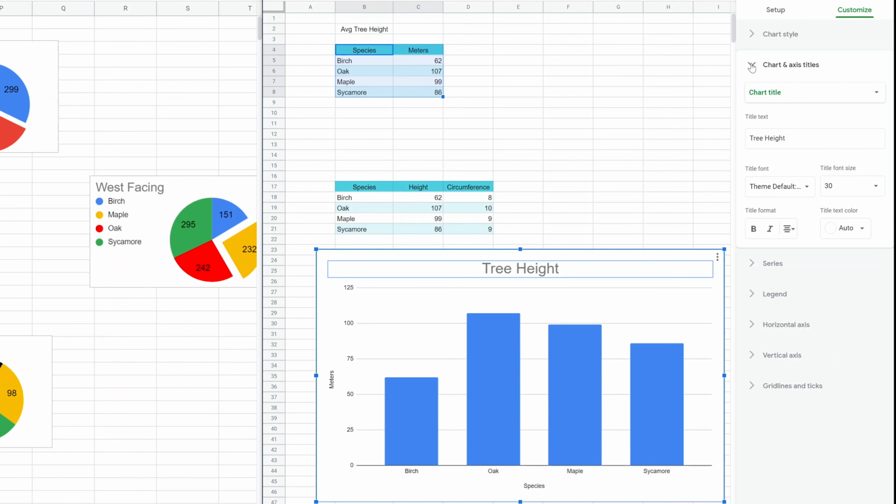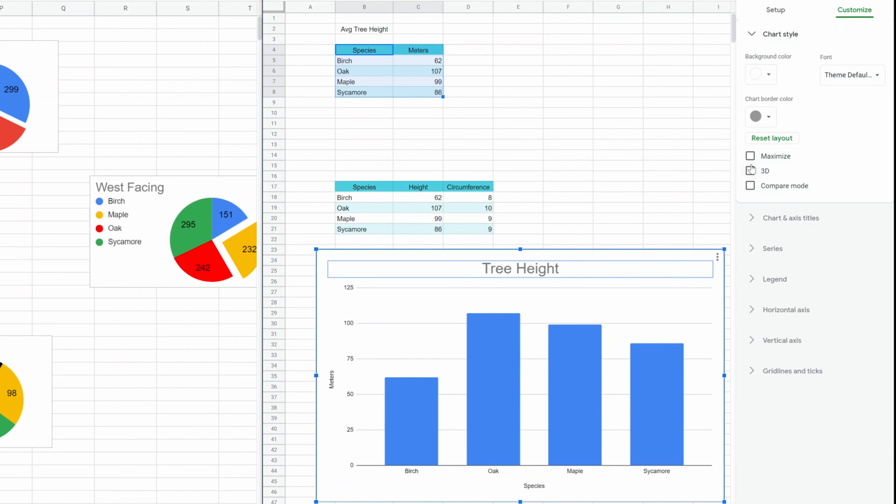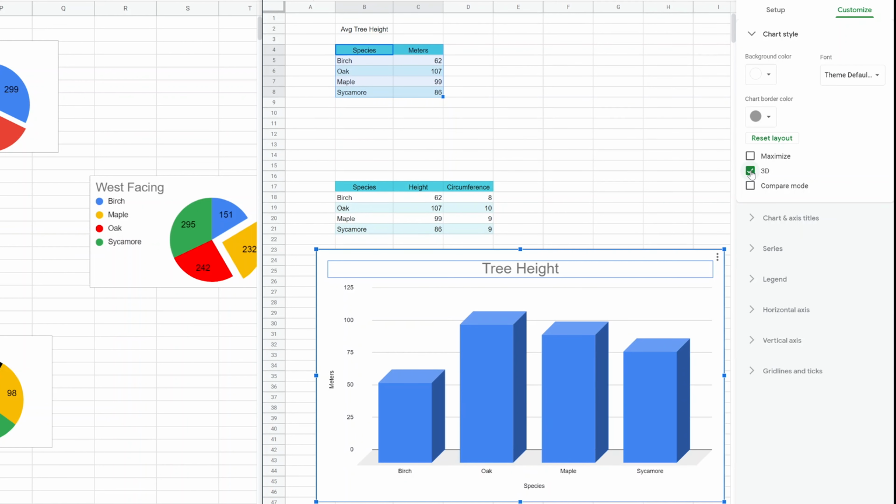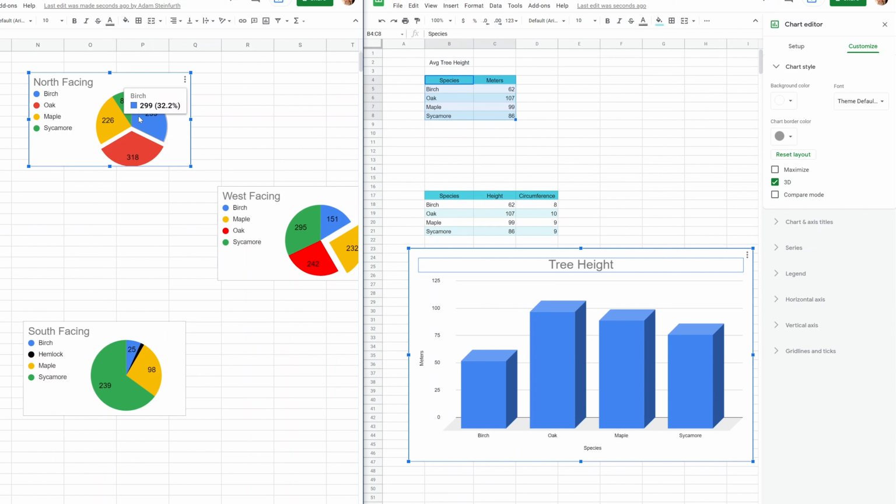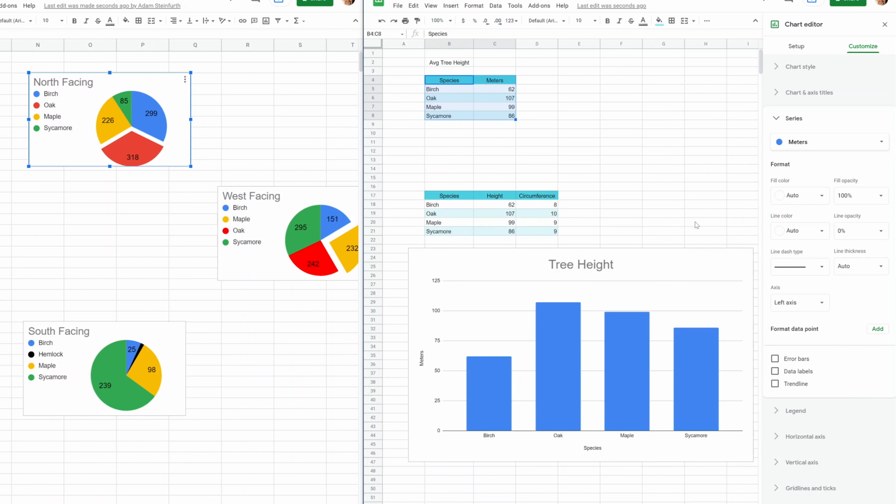Okay, and let's do one more thing to make it look cool. The chart style will make it 3D, so these columns will pop a little bit. Ooh, there we go. All right, so seeing that this is the same presentation where you just talked to people about the composition of these trees, and now you're talking to them about the relative heights, the colors should be the same, but we're not quite there yet.